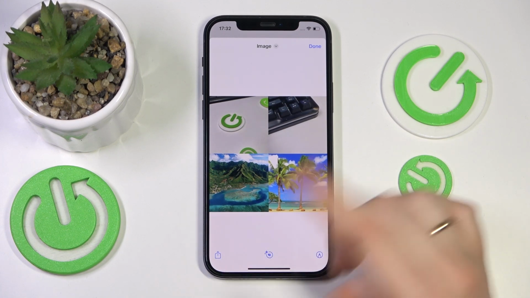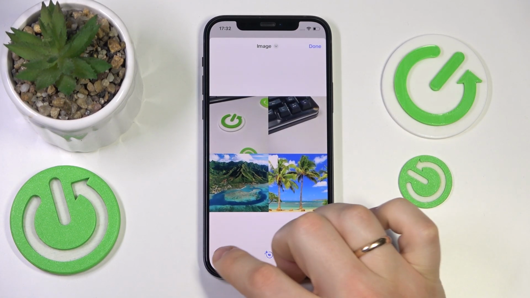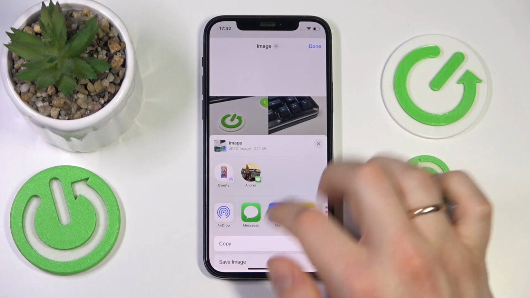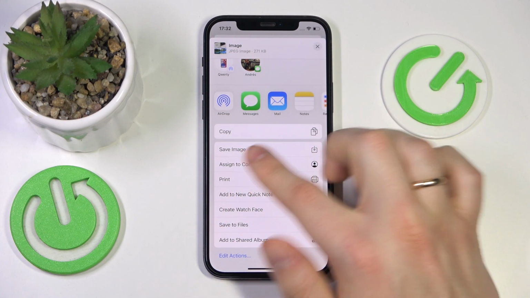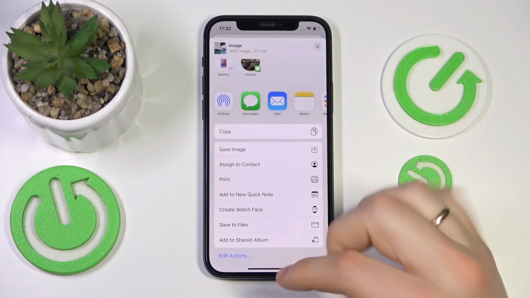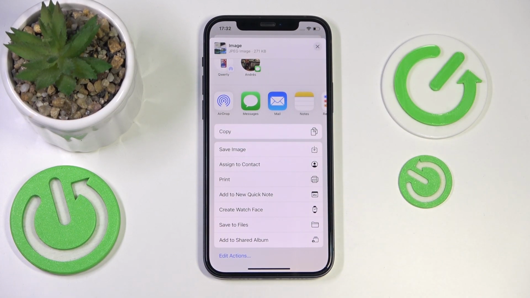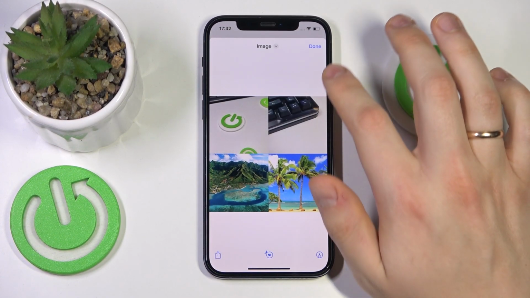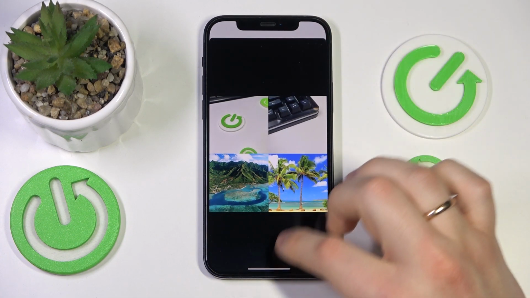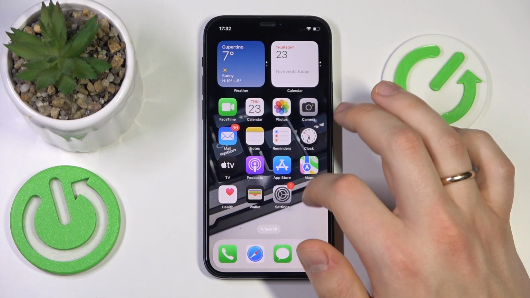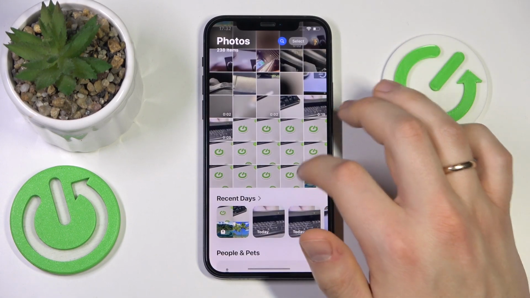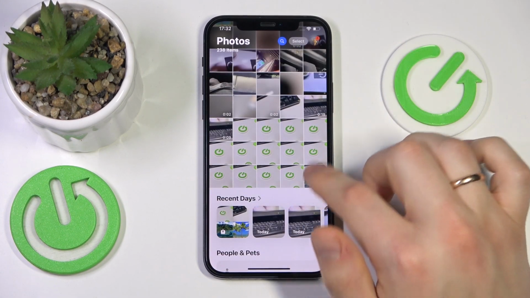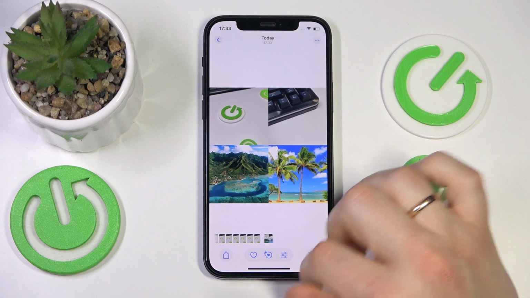From here, you can select the share option to your bottom left and press either Save Image to save this collage to your gallery, or Save to Files to save it to your file storage. So let's press Save Image at first, press Done, and now if I'll open the Photos app, you'll find your collage right over here.